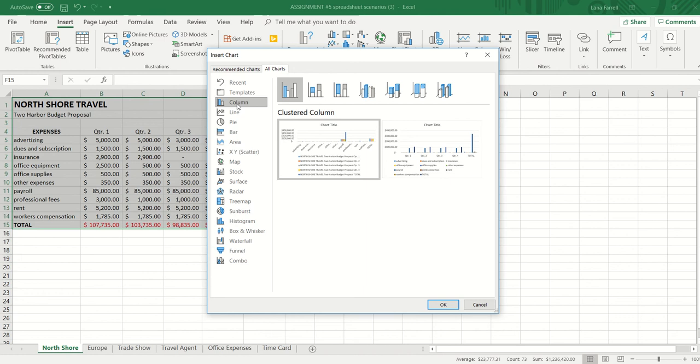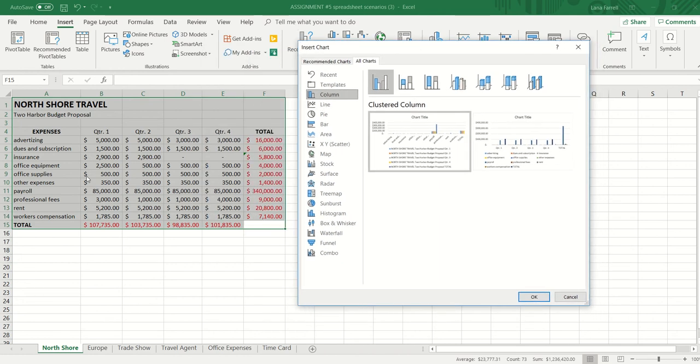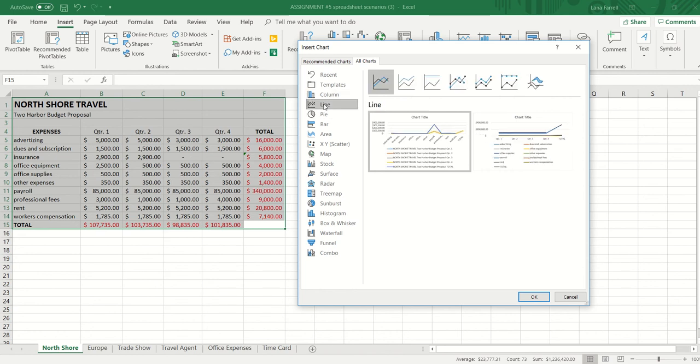I'm going to go ahead and, for this one, since for North Shore expenses, it's doing maybe by time, so quarters, so a yearly review, I think a line chart would be best for that. So I'm going to go ahead and select line. And I have all my different options up here of what I would like to use. I'm going to go ahead and, let's say I like this one. This is the one I like.